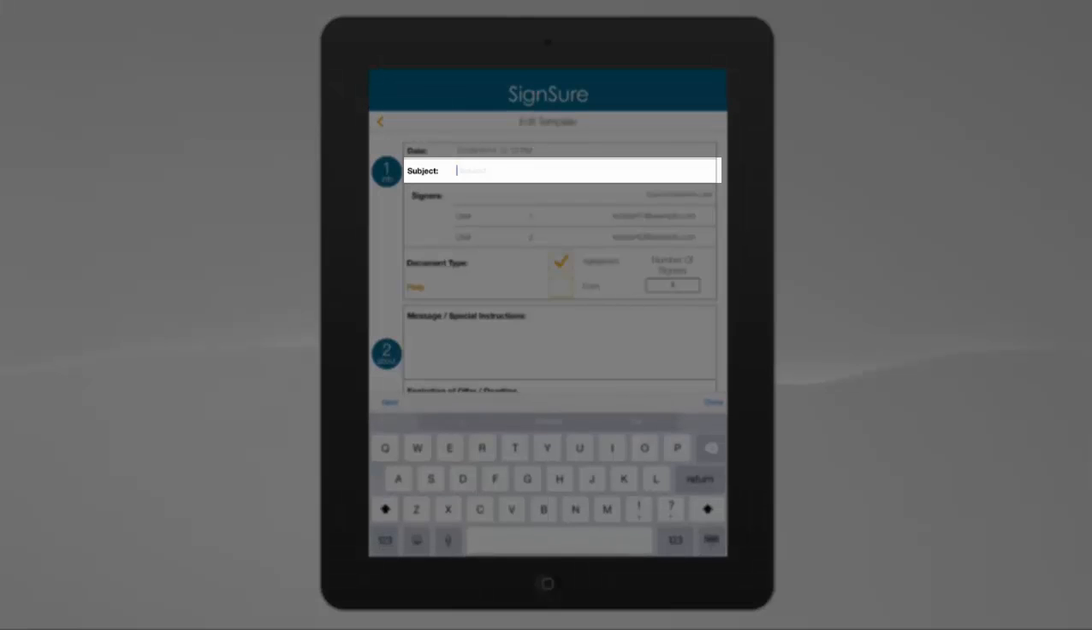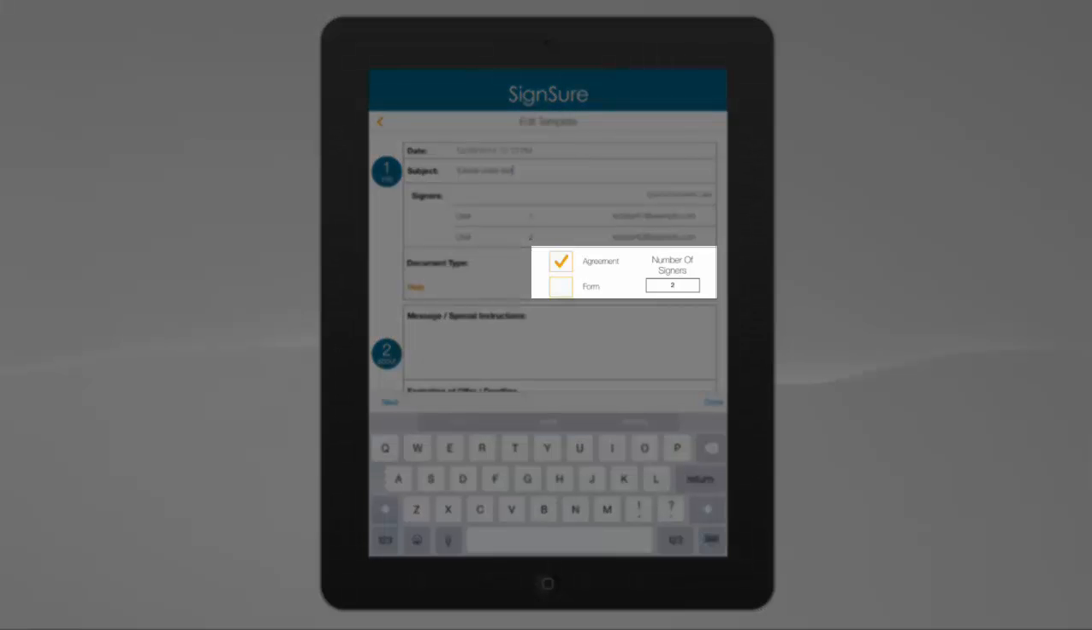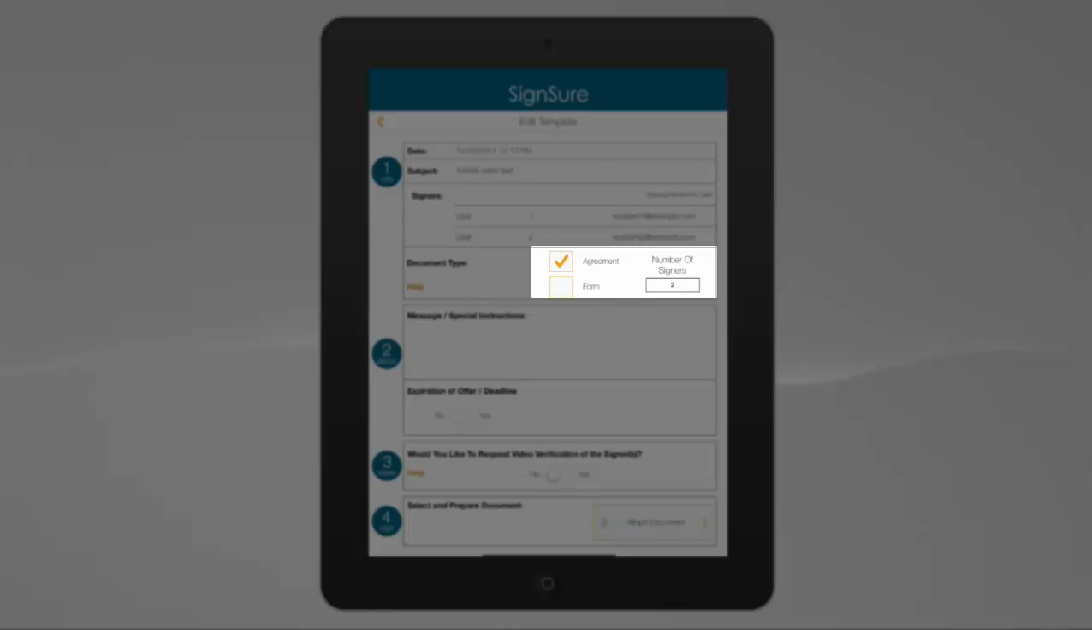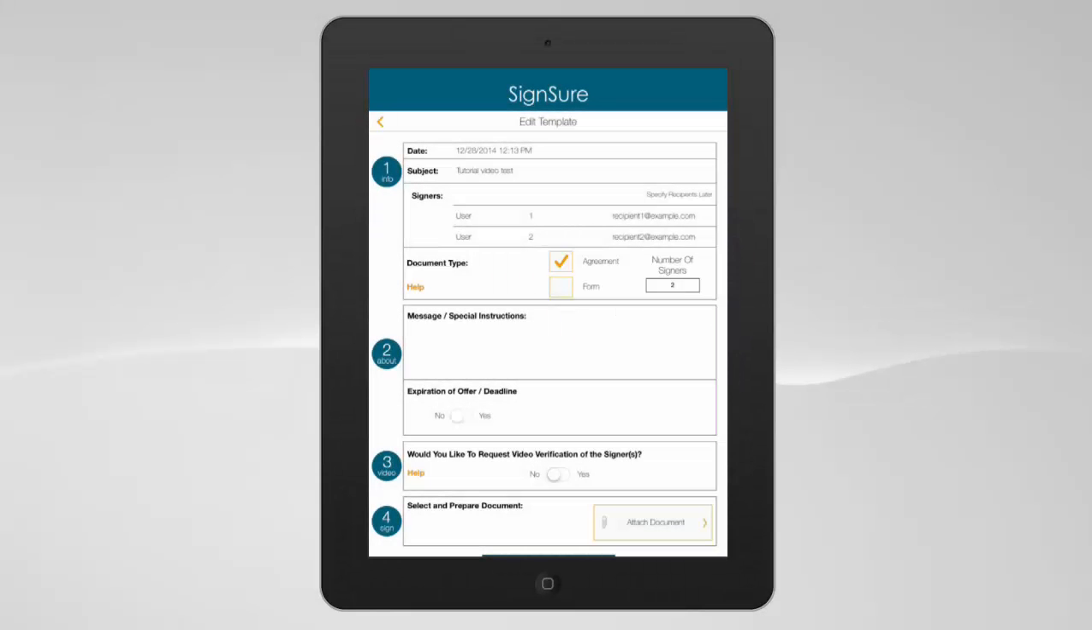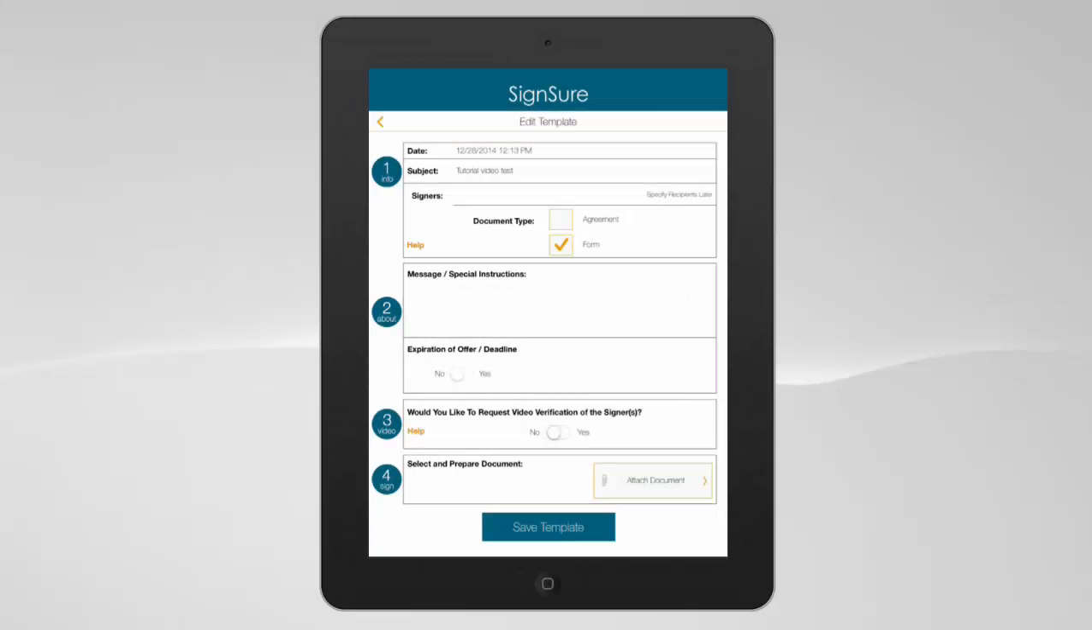You're required to provide a subject, which will become the name of the template. If the document type you choose is an agreement, you simply choose the number of signers that will be identified on the document. Since there is only one signer on a SignSure form, if you choose this document type, the number of signers is automatically set to 1. For additional information, please watch the separate tutorial video that goes over SignSure forms.